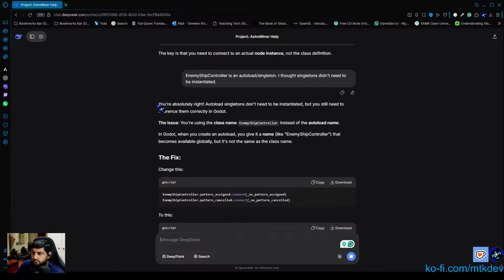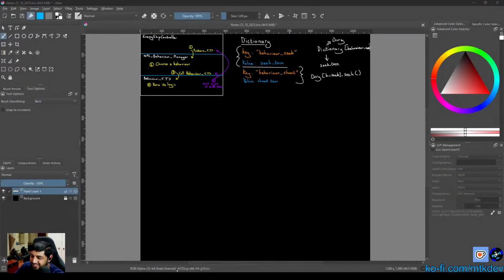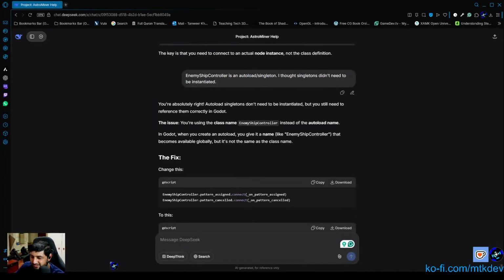I see. So it's saying I still have to reference them correctly, even though I'm not instantiating them, right? So I'm using the class name enemy ship controller instead of the autoload name, right? So in Godot, when you create an autoload, you give it a name like enemy ship controller. Oh, of course. Oh, how foolish of me. Yes, I remember this now. Yes, okay, so that's my mistake.